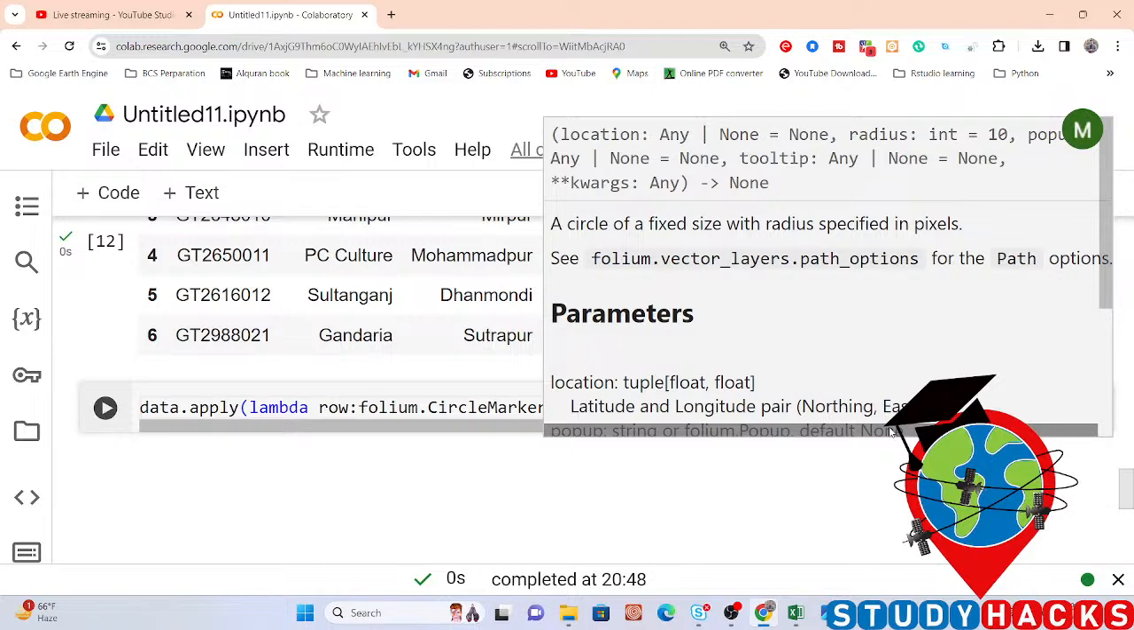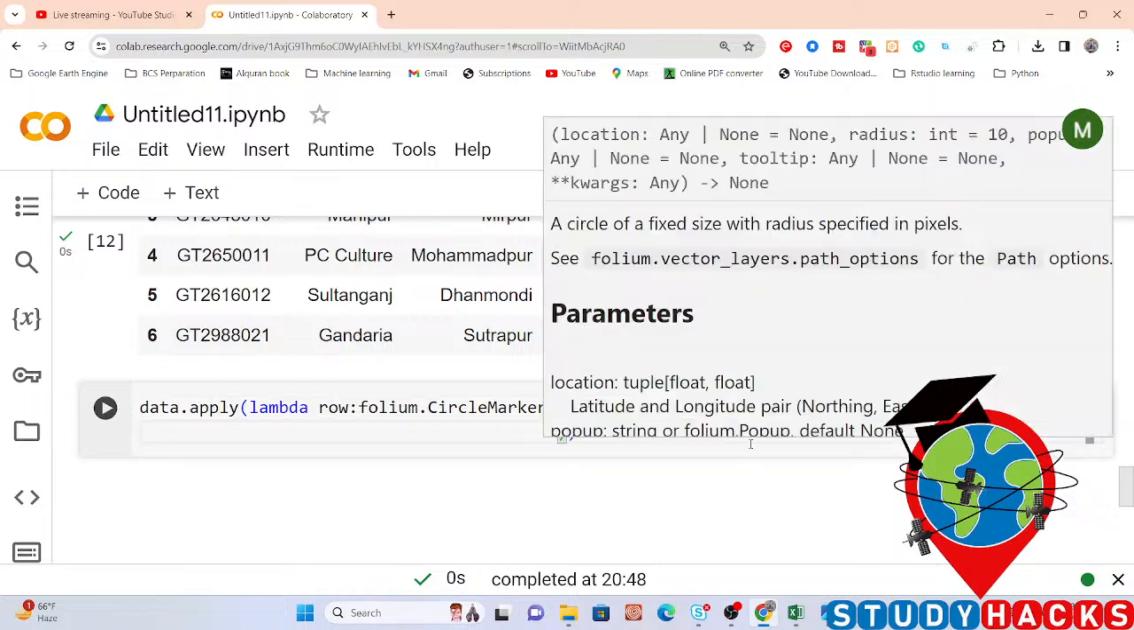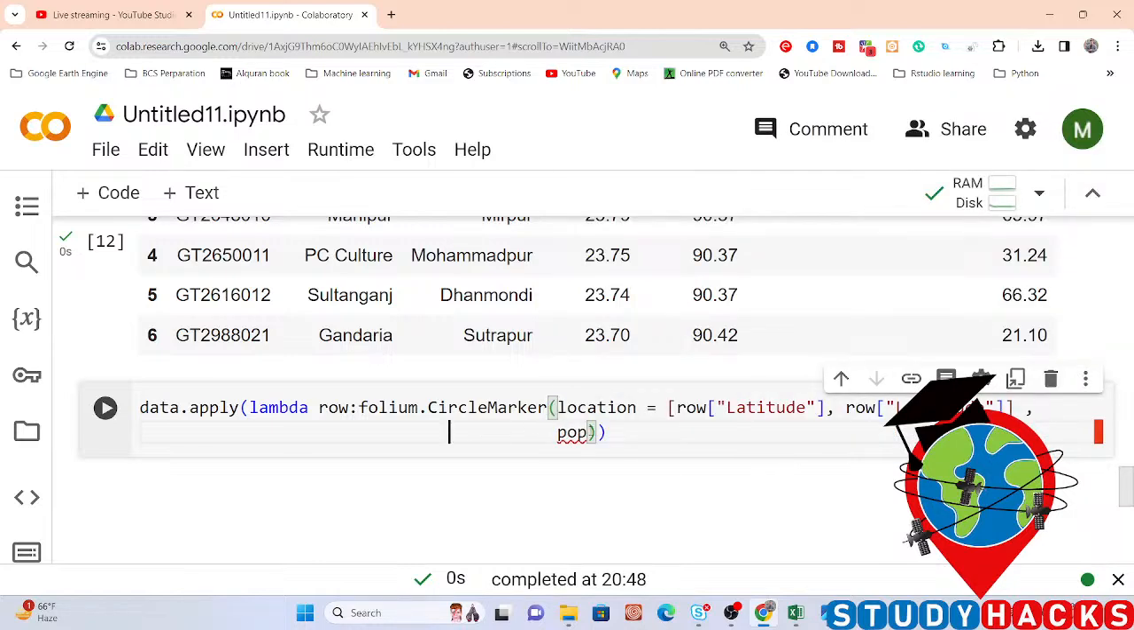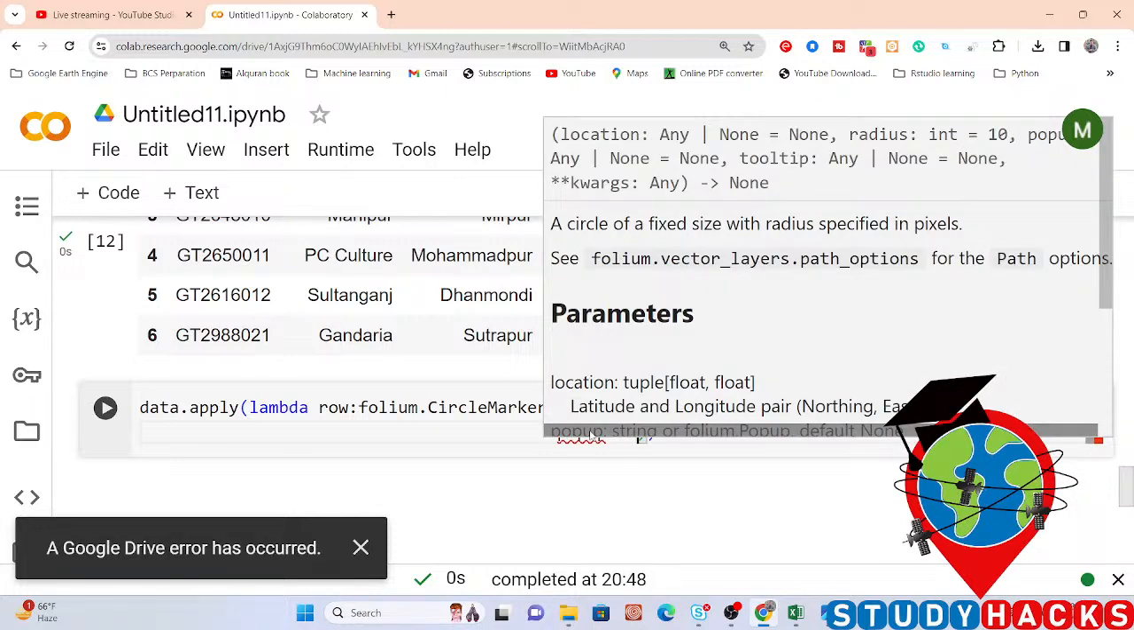Okay, so for these things, if you want, you can also add more information. Simply put a comma, take a new line, put a comma sign, and then put here a function, popup. So just put here the popup.